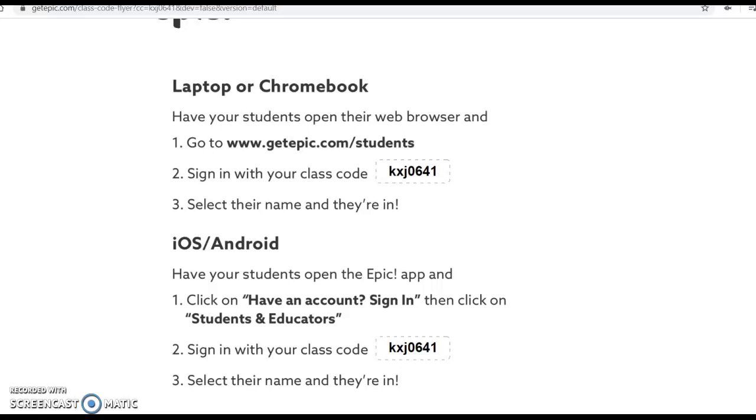I'm pretty sure they can take a look at some of the other books too, even though they're not assigned to them. But what you're looking at right now is 2 sets of instructions on how you can get to this program. So the top one you see is for laptops or Chromebooks. And then the bottom one, if you don't have access to that, what's cool about this is that you can download the app. It's free. And if you put in this class code, you can get in.